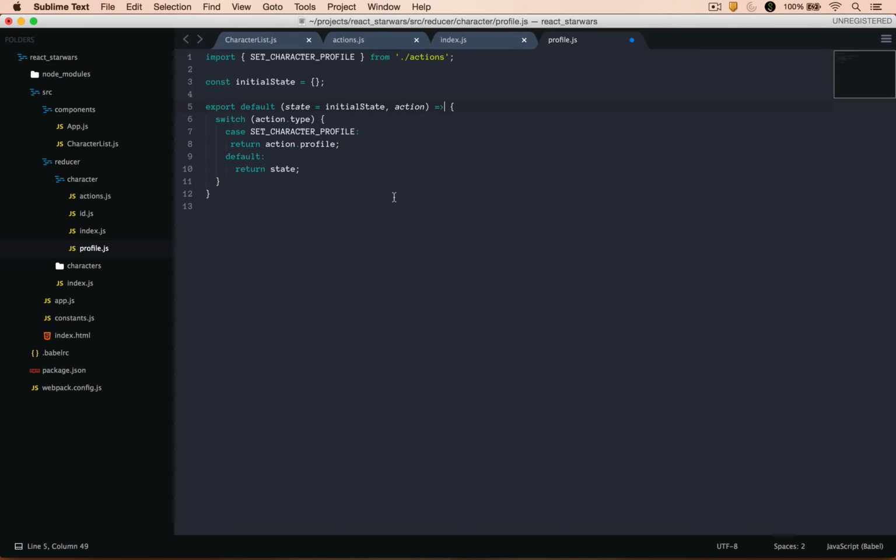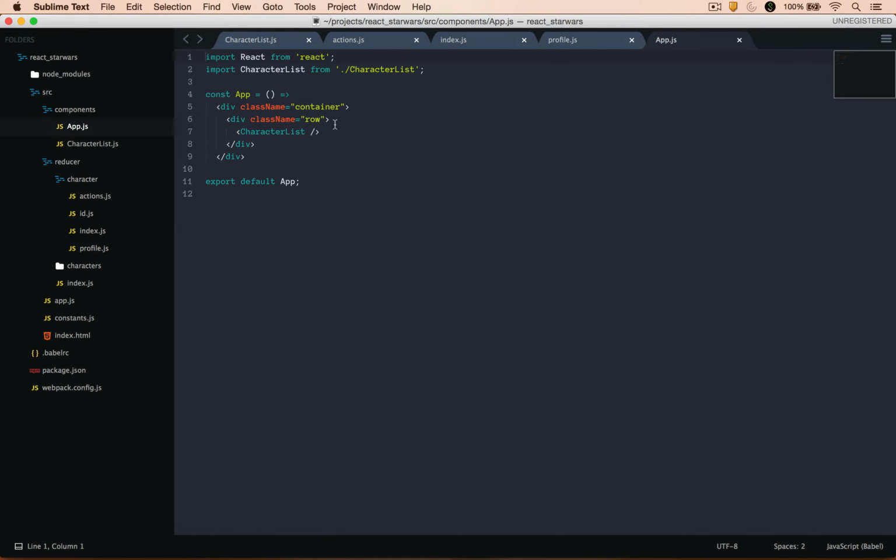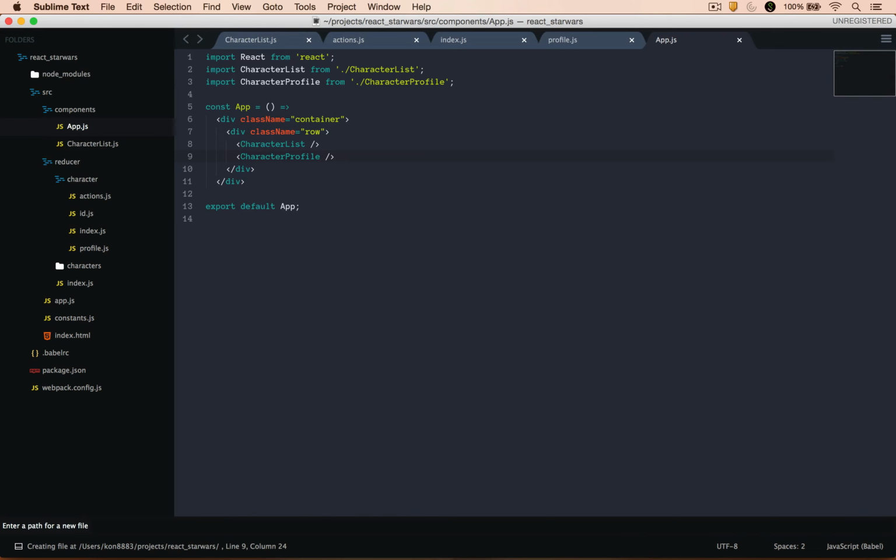And make sure we put the arrow there. So whenever this action is kicked off, it should be getting the data and putting it in our Redux store, but we need to actually display it. So let's go back to our app.js, our main app component. We want to import a new component called character profile, and then we want to make sure we are displaying that character profile. Now that we have it displaying, we need to actually make sure that we create it.